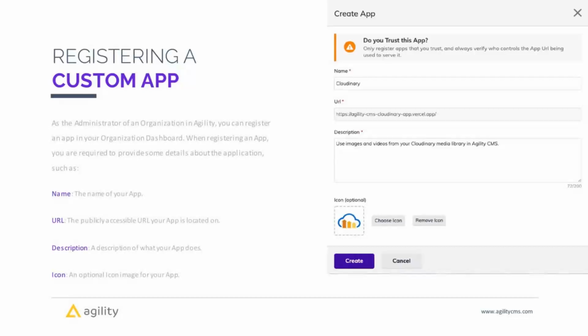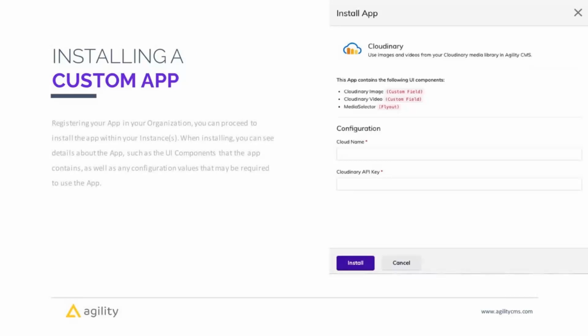If you are not the administrator of an organization, but you would still like to register a custom app, you can do that. However, you will be required to send an authorization URL to one of your admins so they can register it on your behalf, but you'll be able to configure the custom app. Once you have your custom app registered in your organization, you can then proceed to install the app within one or many of your instances.